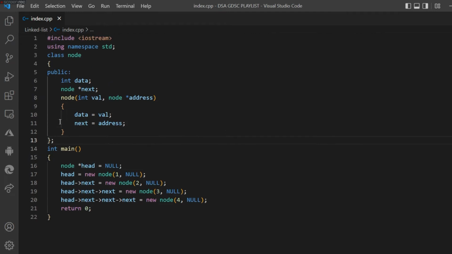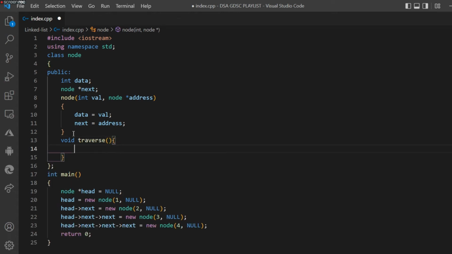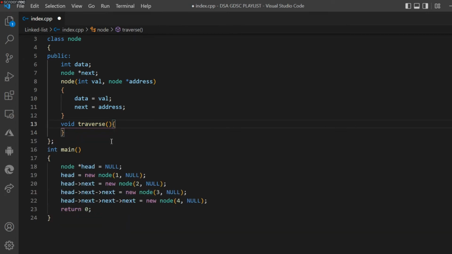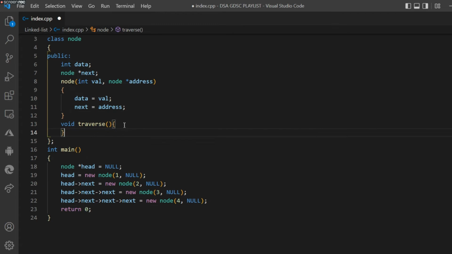For traversing the linked list, I'm creating one function here, I can call it traverse, or whatever name you want to give. And let me give you one piece of advice: you can study this linked list very well by coding along with me. If you're watching this video, you can code right now along with me, so that you will remember how the actual process works and how the linked list is practically implemented.